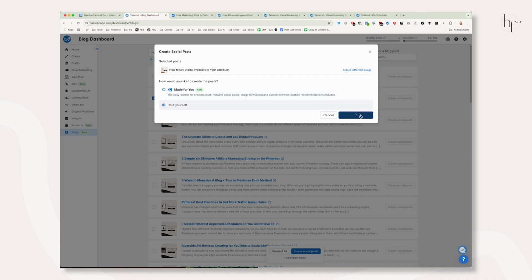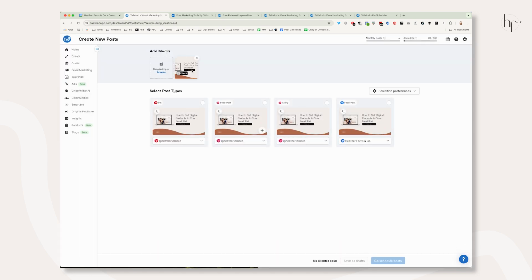So let's just say we wanted to do it ourselves and create social posts. It's going to bring in that featured image. And then all you have to do if you want to add additional media to this is upload it in here. So if you went ahead and you created content inside of Canva that you wanted to actually use to schedule, but you want to use the blog feature over here inside of Tailwind, you could do that and you can add to it.